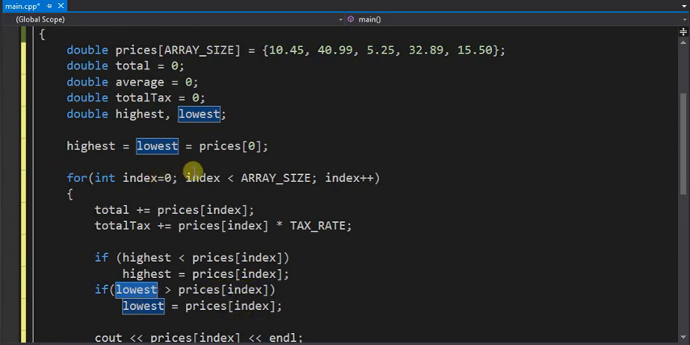When index becomes 1, now we come back to here. Highest is still at 1045, but now this is actually 40.99. Highest is less than that value, so now it sets highest to that 40.99. Is lowest greater than the price? Nope. So that means lowest is still the lowest value right now. So it does not do the assignment.